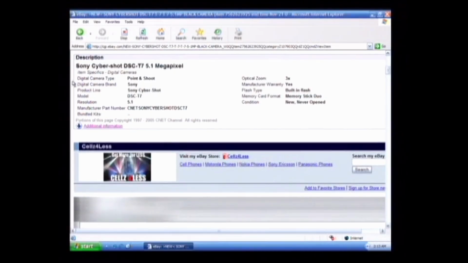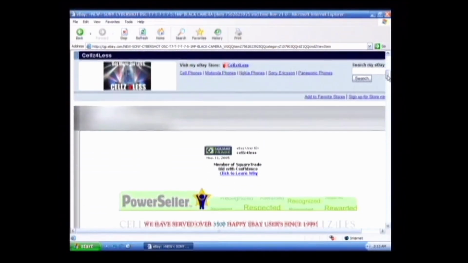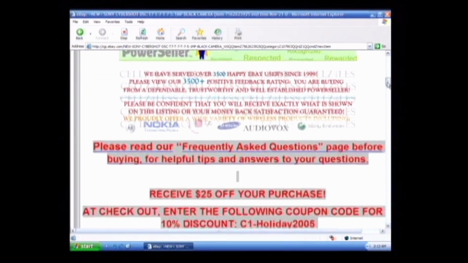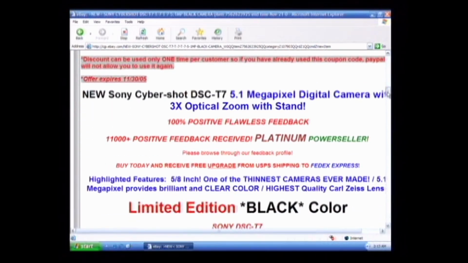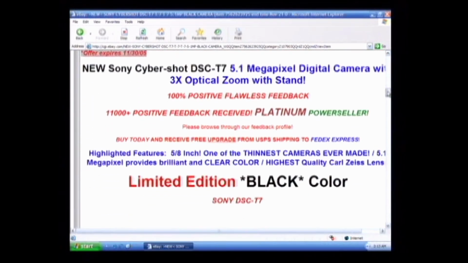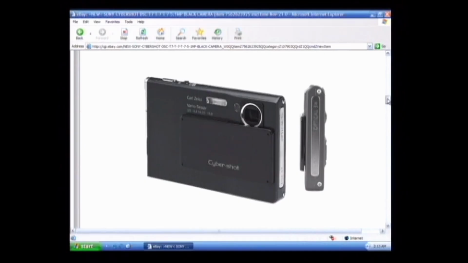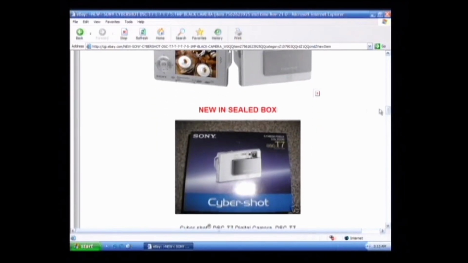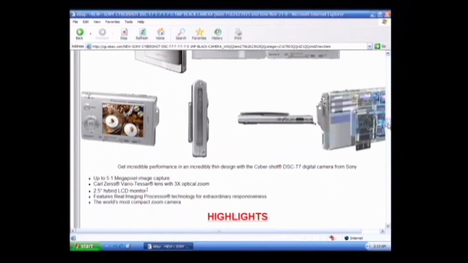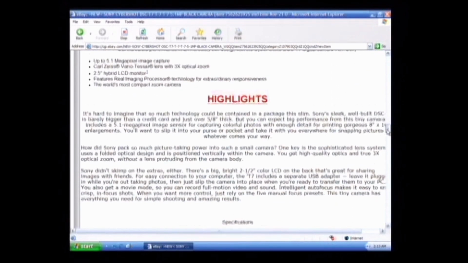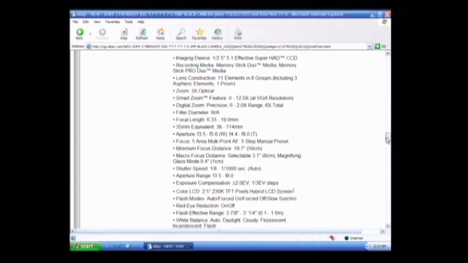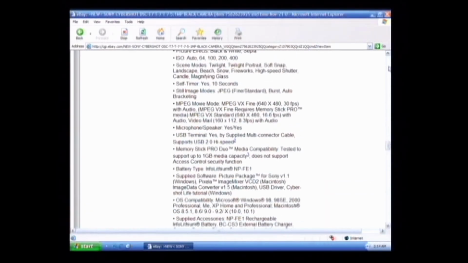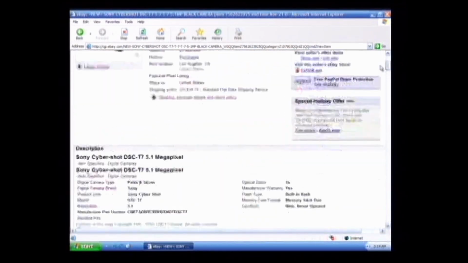So you can see there's more information. The more you go down, you can see more information from the different sellers, and in some cases the sellers have a big presence online. And as you can see here, there's more detailed close-up camera pictures. And we can see here that the camera is new and sealed in the box. More information, specifications, etc.